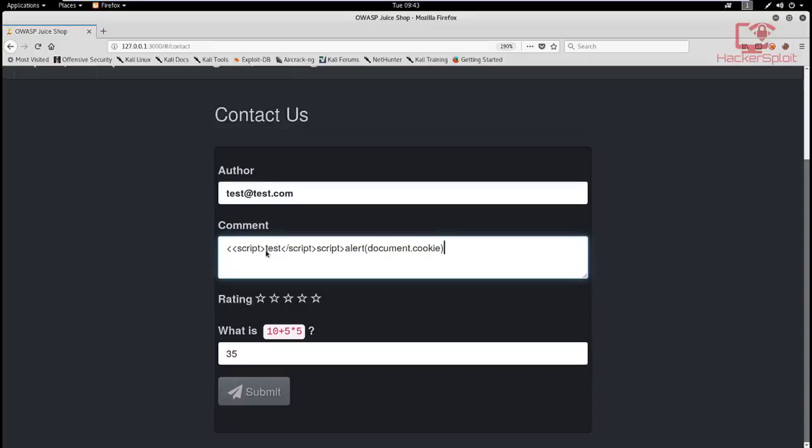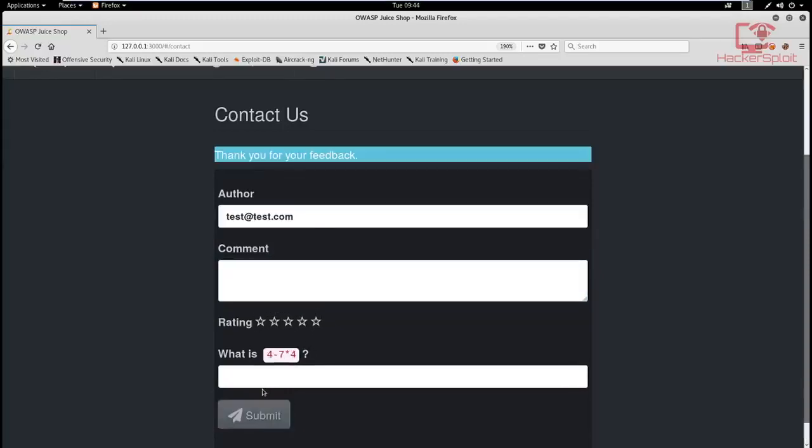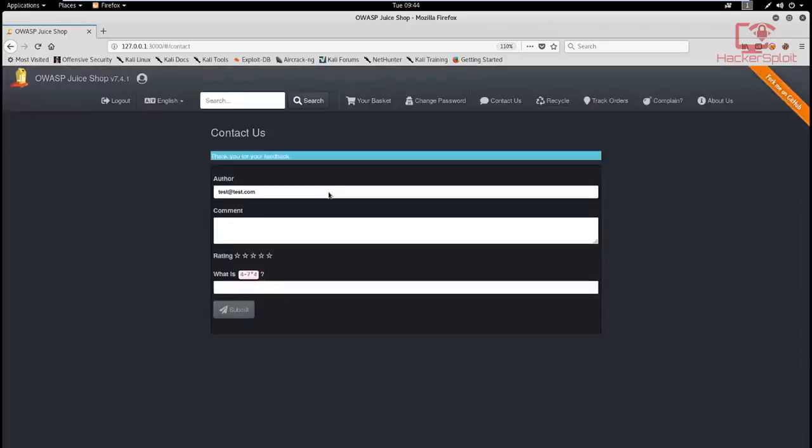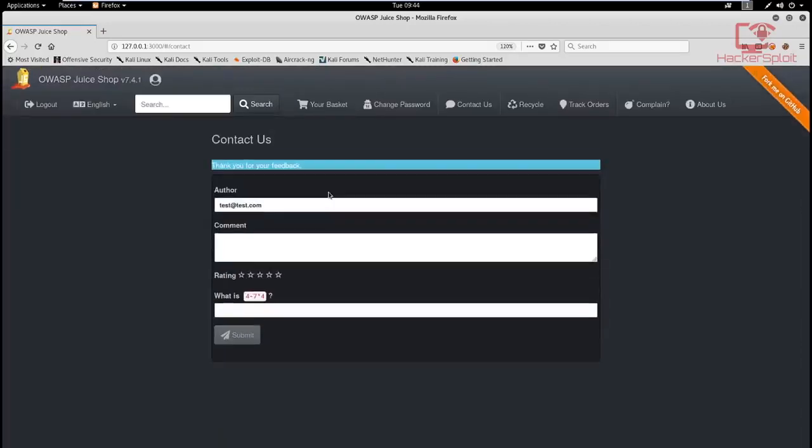We would use the document.alert would essentially display the entire web page. Document.cookie, and in here we close the first script, sorry, the initial script, and then we close the last one here. So script, and we close that right there, and finally we can give this a rating, and we submit, and that should submit it. I don't know what the issue is here. And there we are. All right, so there we are. Thank you for your feedback. So it did submit it there.